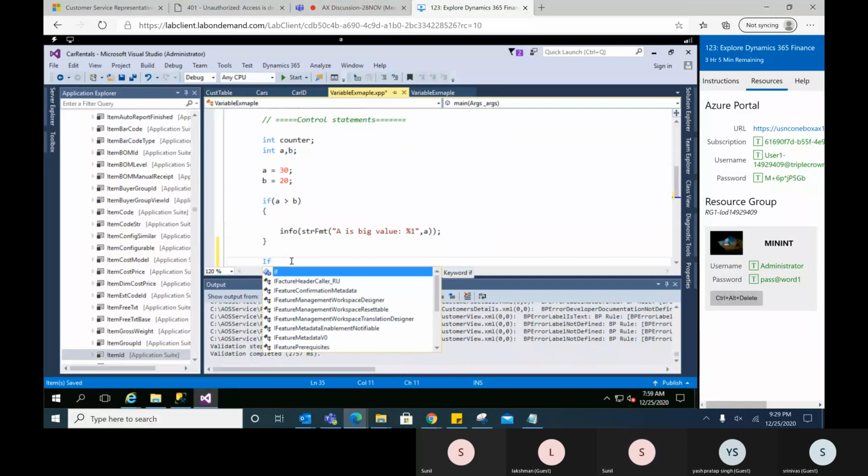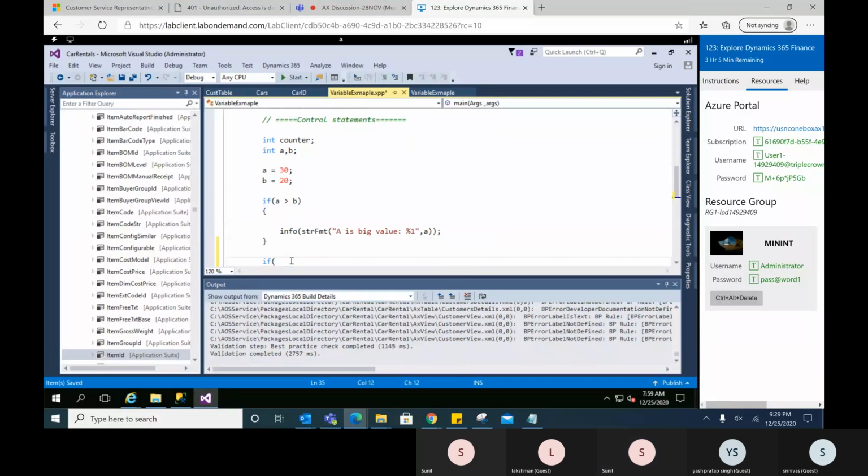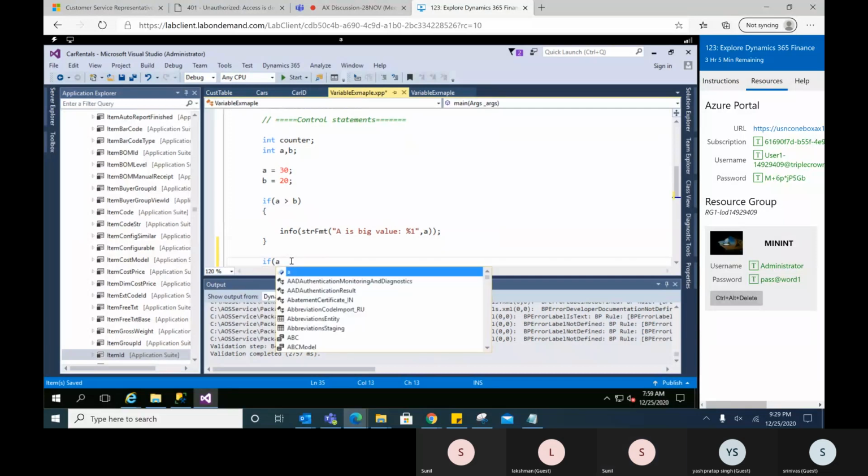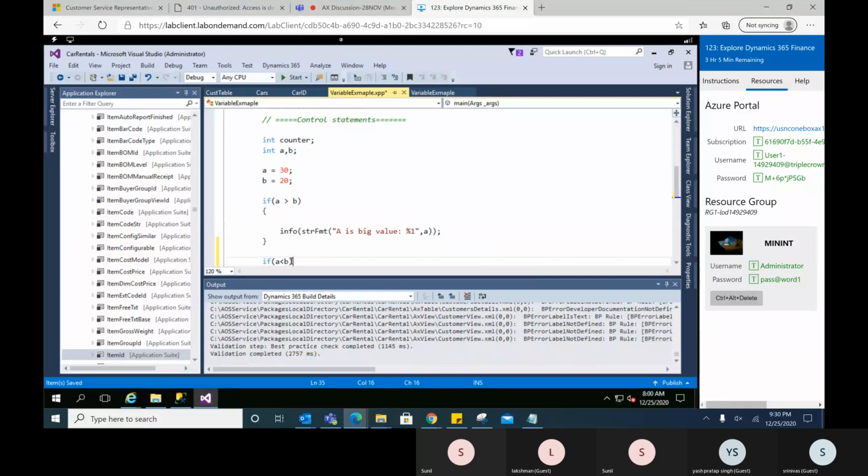If A less than B, I am writing in a different way again.